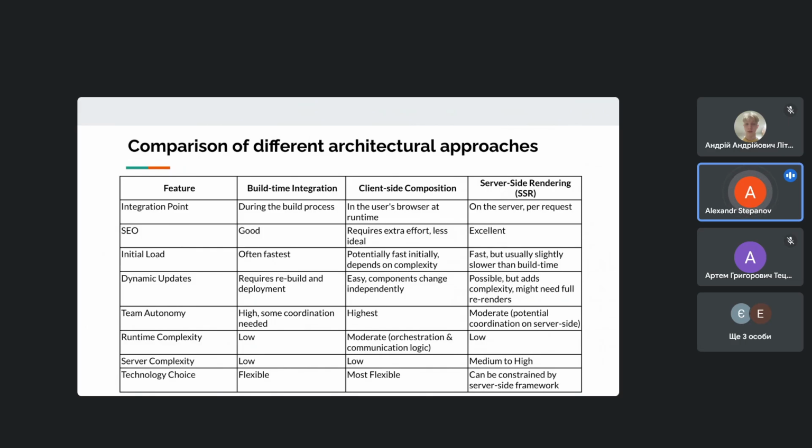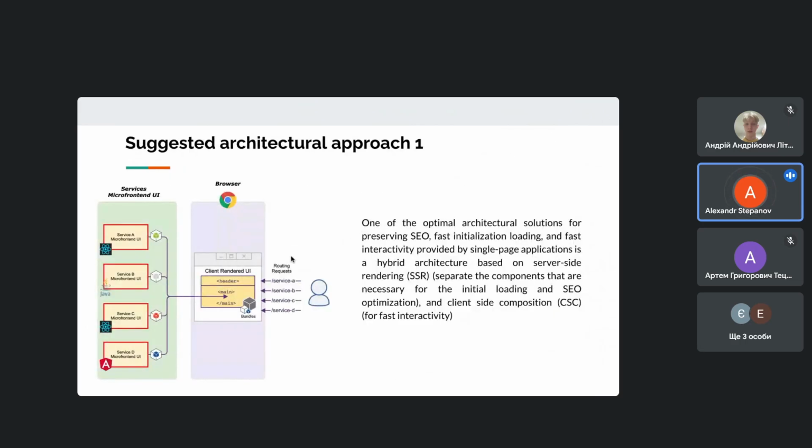And the last one is server-side rendering, which integrates components on the server per request, providing excellent SEO and decent initial load performance. While dynamic updates are possible, they can add complexity, and server-side coordination is necessary, leading to higher server complexity. Let's move on.